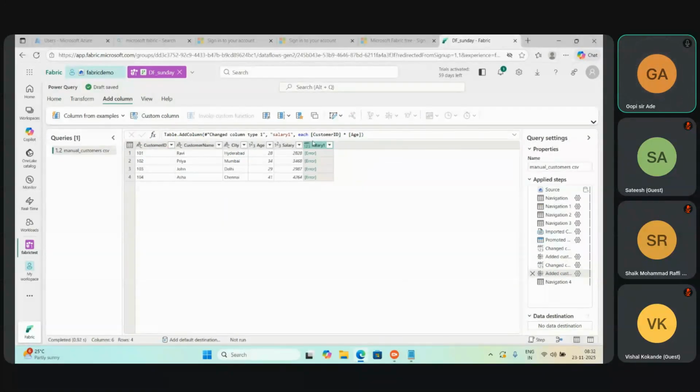Why is it throwing an error, guys? I did the same thing, right? Because text to number is not possible, Gopi. This customer ID is not a number now, it is text. So I am multiplying text with age. Age is numerical, this is text format, and salary I want in numerical. The output is numerical, input should be numerical, but you are giving a string and an integer. So this is not possible. That's why you are getting the error.